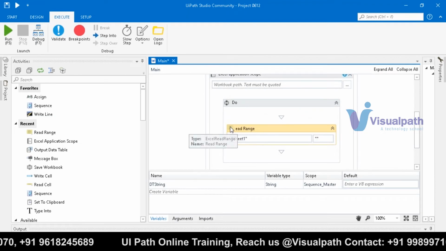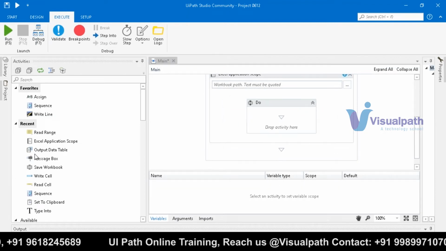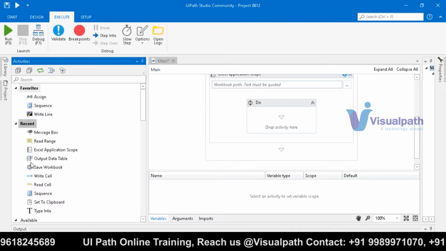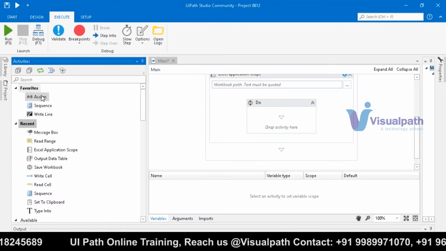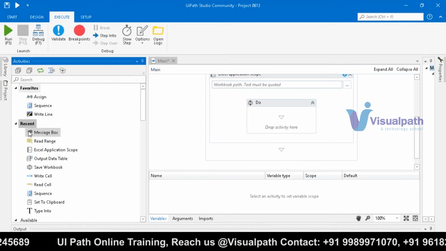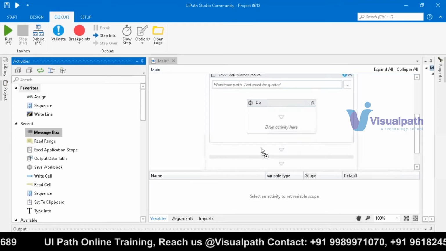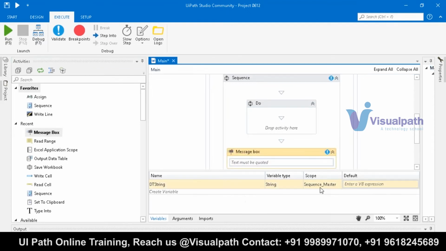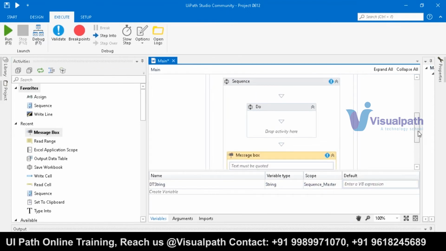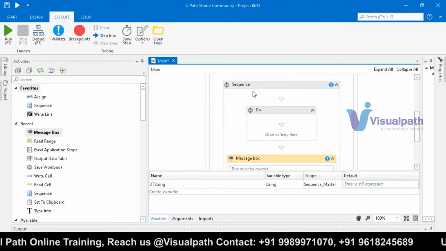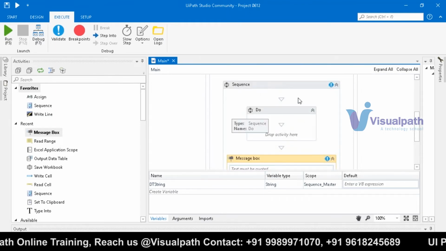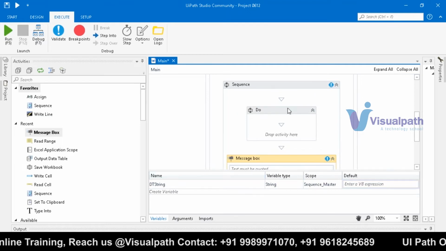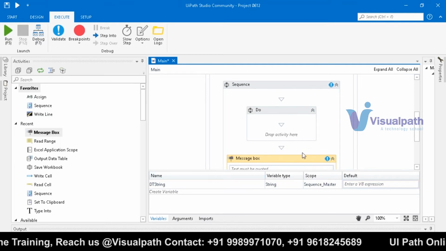don't use read range just below the do scope. We'll take another one. If I drag and drop a message box just below the do scope, you see a sequence gets created because you are creating two things inside an application scope. Automatically a sequence got created because after do there is a message box. It is a sequence, and inside the sequence there are these two steps.